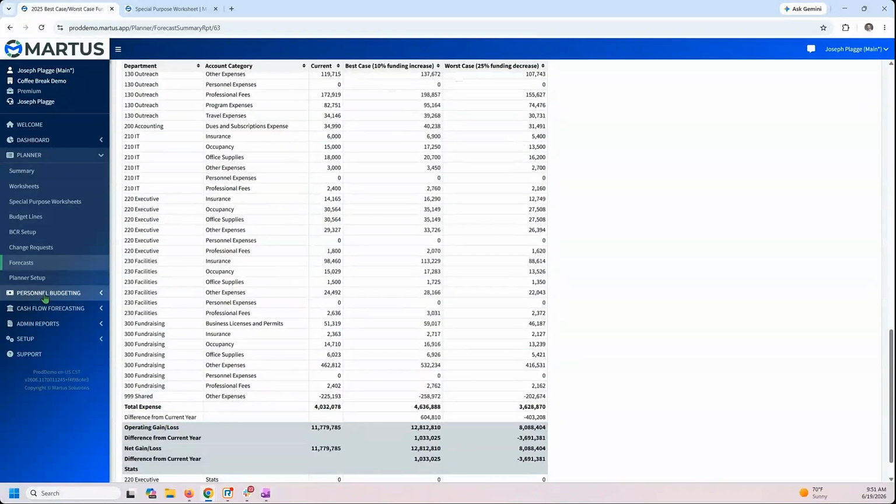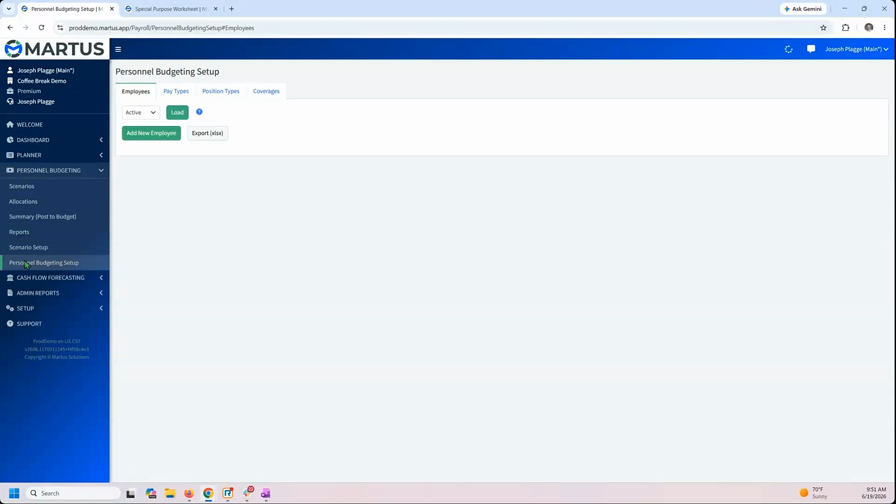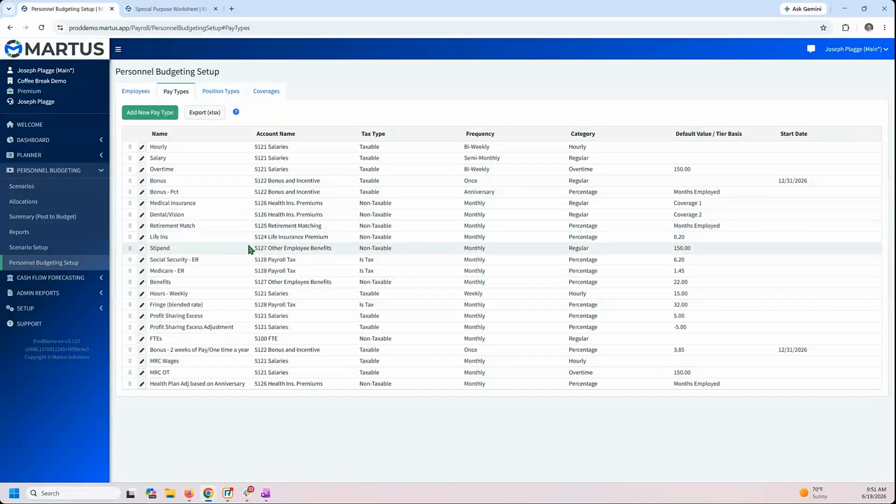All right, well, moving on to personnel budgeting, this is where we're going to wrap up for today. I'm going to come over here to my personnel budgeting setup first and just mention a couple things. Employees can be uploaded, doesn't have to be, but you can upload employees if you want to. Pay types, these are the different ways that employees would be compensated. Salary, hourly, bonuses, insurance, stipends, other benefits, lots of options to create those. It's all user defined, tied to an account for budget purposes.